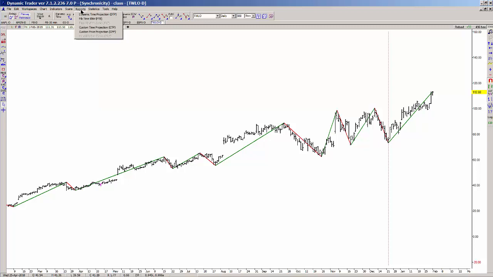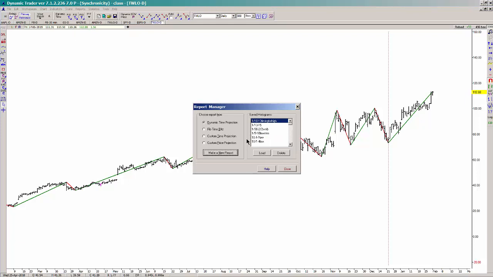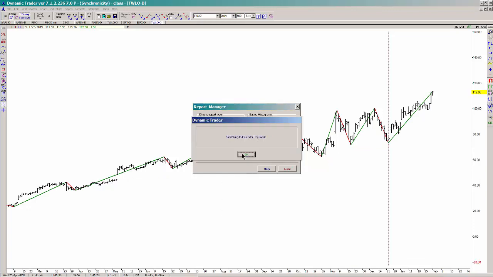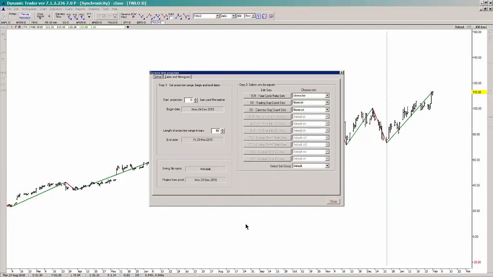reports, dynamic time projection, that's the only one that I use. Make a new report, and you can see that it is set right here on dynamic time projection. Make a new report is what you want to click, and then it always switches to calendar day mode, or it has to for this.